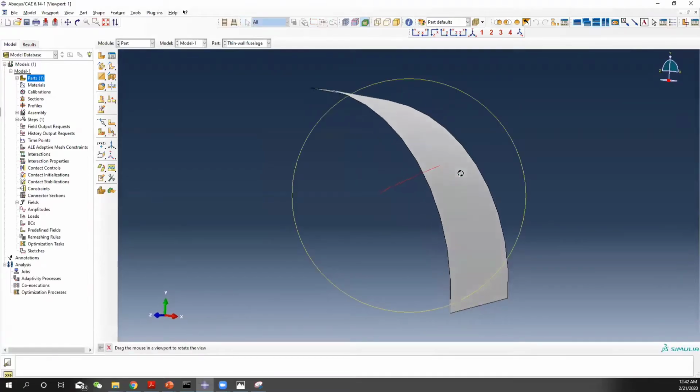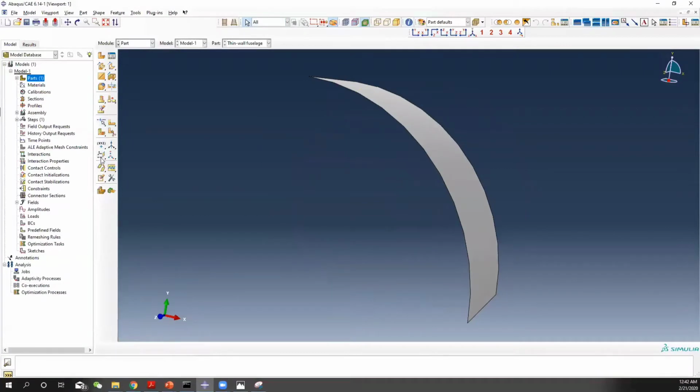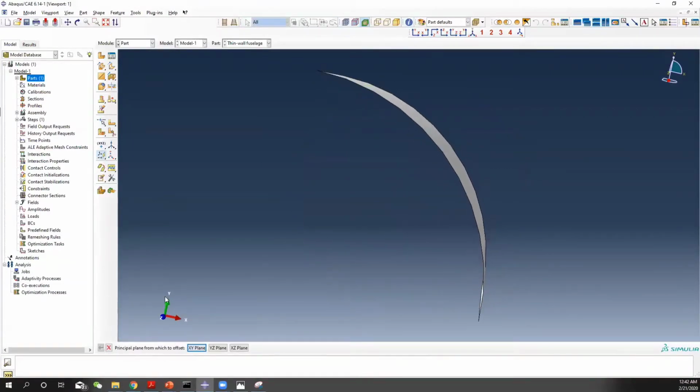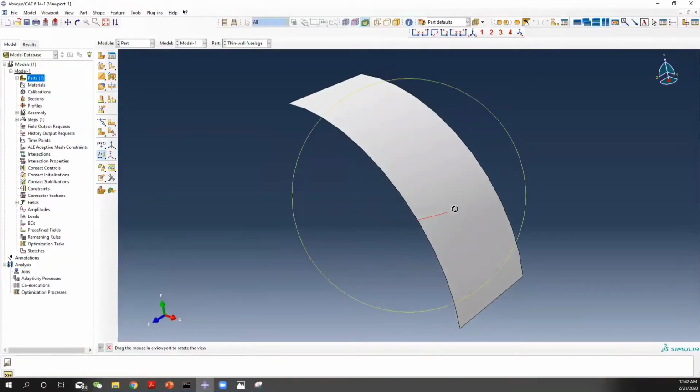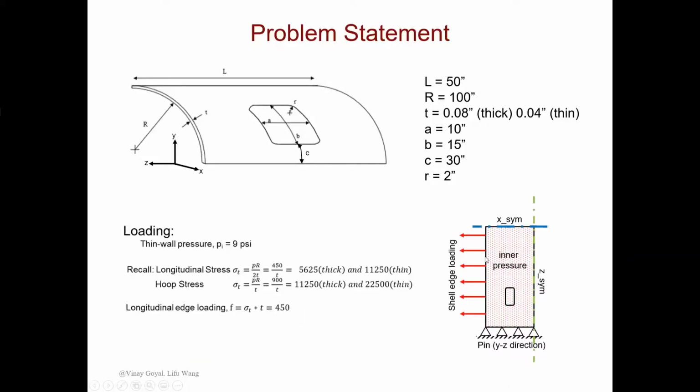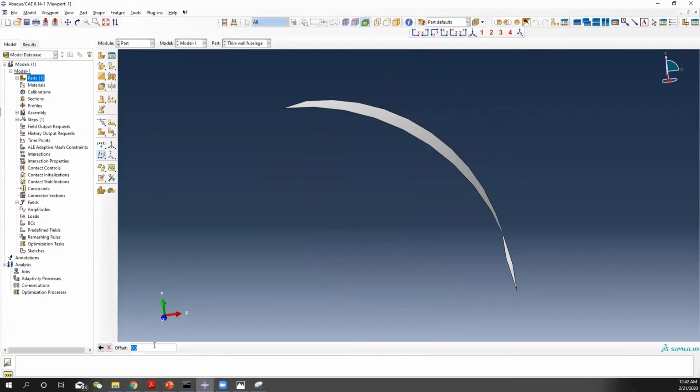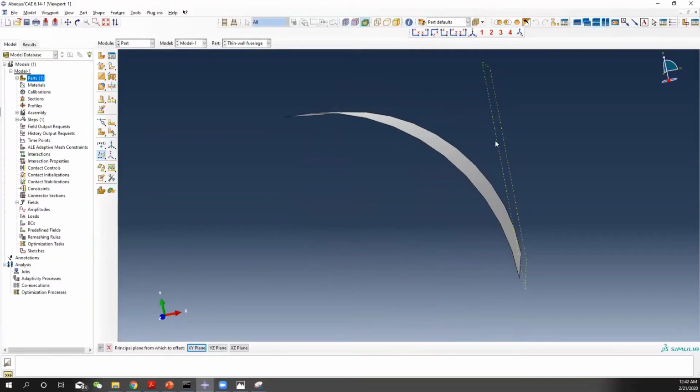shell. To do that, we first create a datum plane, and this is going to be your YZ plane, and offset. The YZ plane is located right here, so we want the offset to be larger than the radius. So let's say your radius is 100. Let's put 102. Now you can see your datum plane is here.